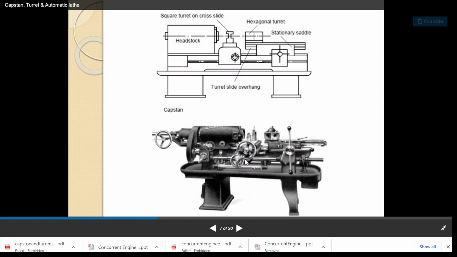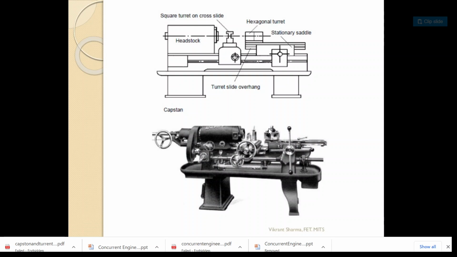So here is the photo of a capstan lathe. Here you can see this is the headstock, and this is the spindle which rotates, and this is one of the tool holders, and this is the turret, a six-sided hexagonal turret here.